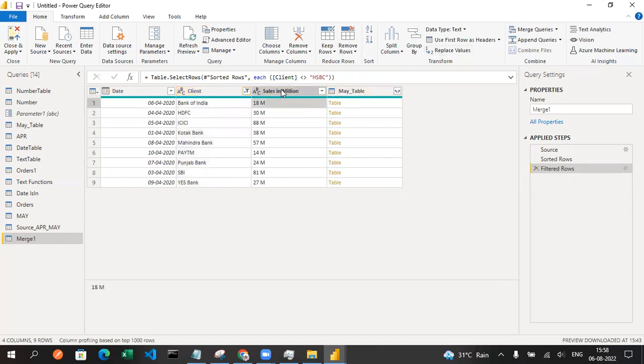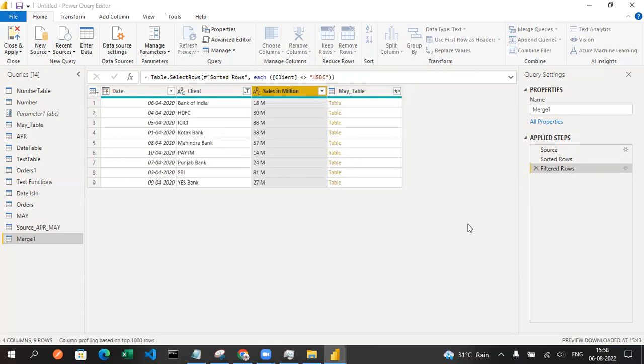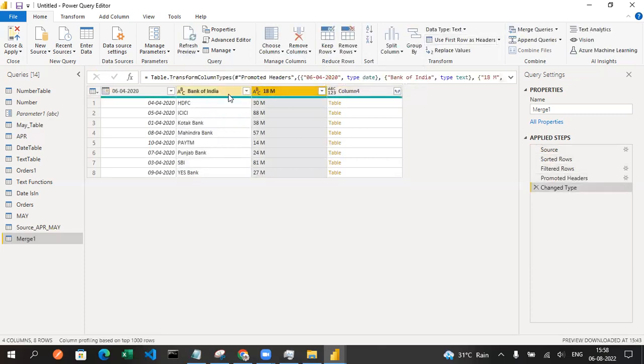Let's take some of the values you don't want in the sales in million. Just click on this replace value. You can see which value you have to replace, find it and replace it. And you can also use the first row as a header. Use first row as a header. Yeah, you are using first row as a header.